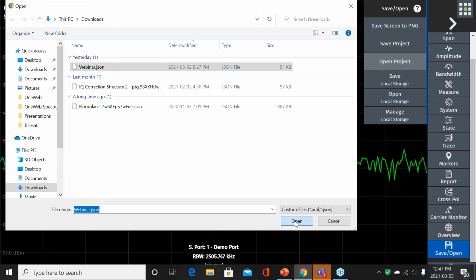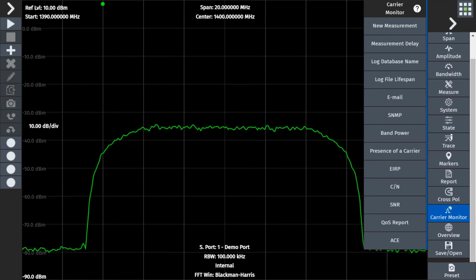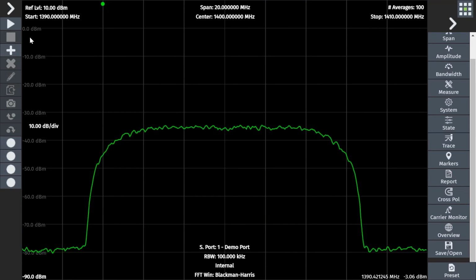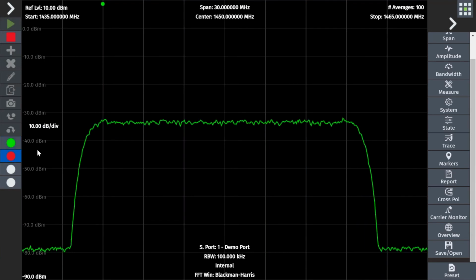So I just created a webinar version, and if I look at the carrier monitoring, I'd set up the settings for the 4 carriers, basically the center frequencies and the spans. You go through and set up each of those on the unit, call it a carrier, and then add it to the carrier monitoring. I've set those up now, and you can see on the left-hand side of the screen the control toolbar for the carrier monitoring application. And when you want to start it, you just hit the play button.